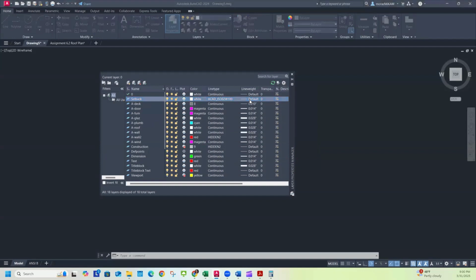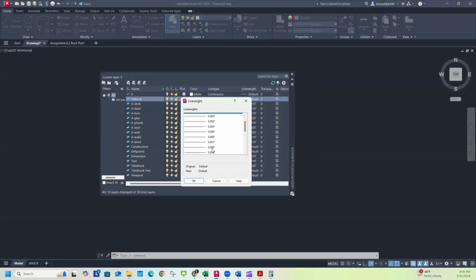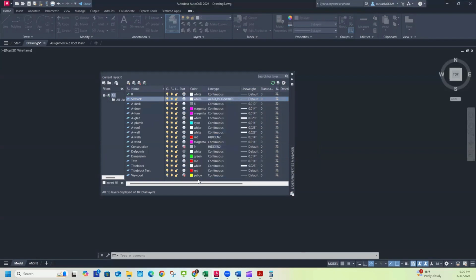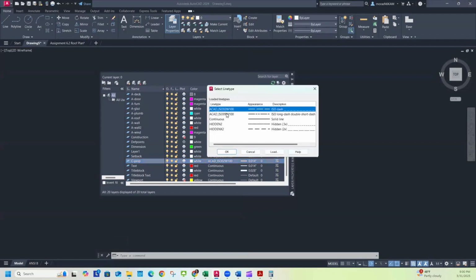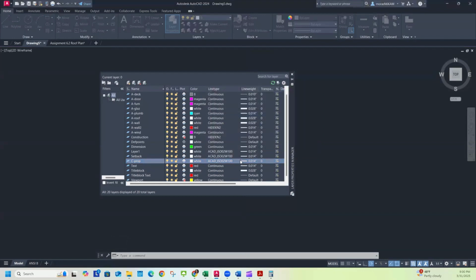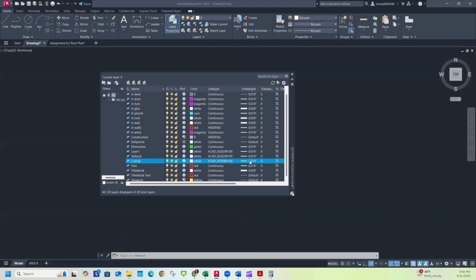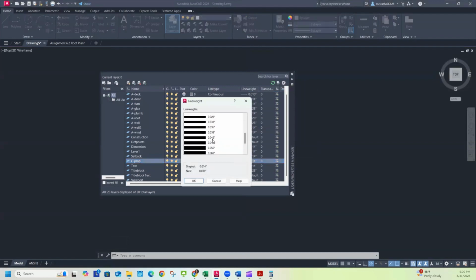And the line weight for this is going to be 0.014. And then I'll do, there we go. I need to do a new layer. C prop. I'm going to change this one to the ISO 09 W100 and the line weight to 0.028.